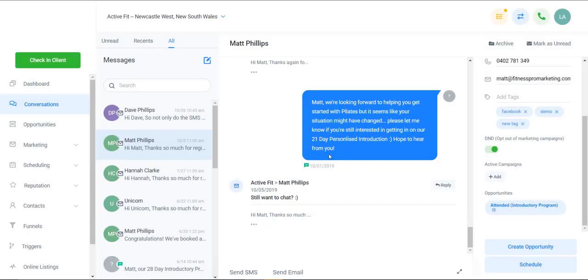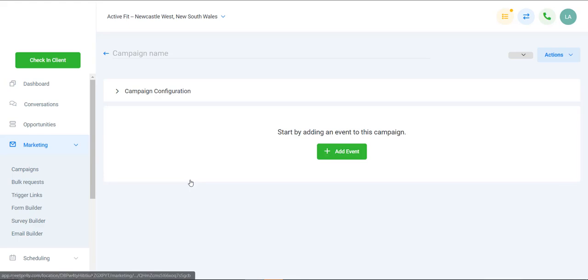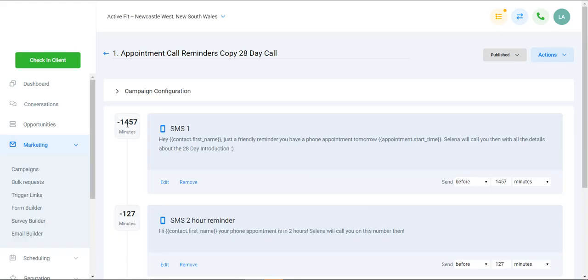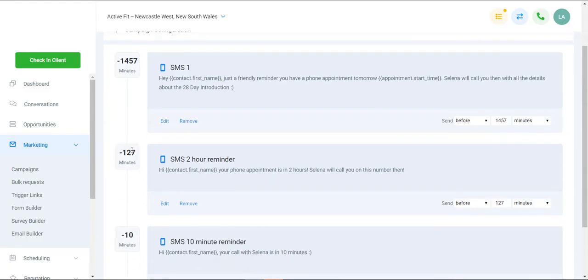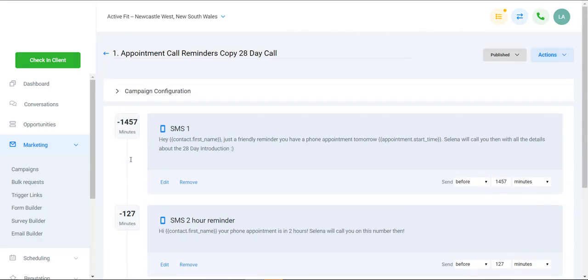In fact, just so you understand what this is, why don't I just dive into one of those really quick and just show you. So if I was in appointment reminders for a 28-day call, you can see that this is set to go 1400 minutes before the appointment. This is 127 minutes before the appointment. This is 10 minutes before the appointment, right? So when this occurs from a trigger, this will just populate it from the appointment time.